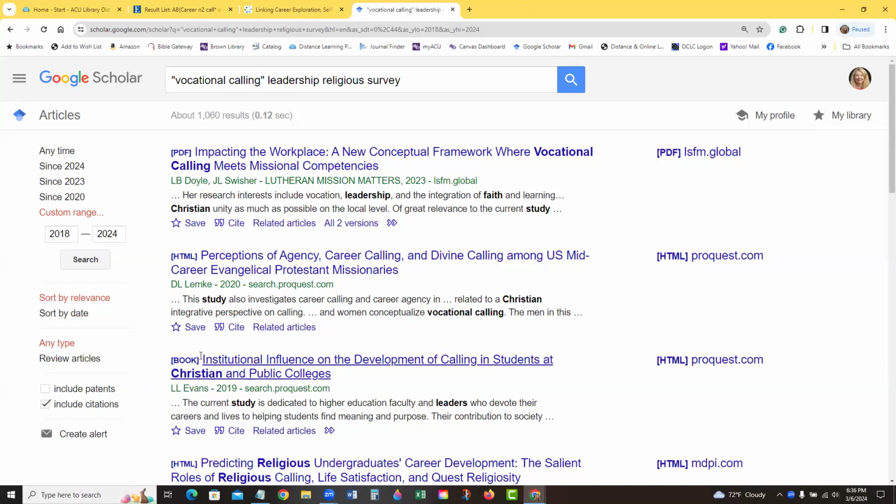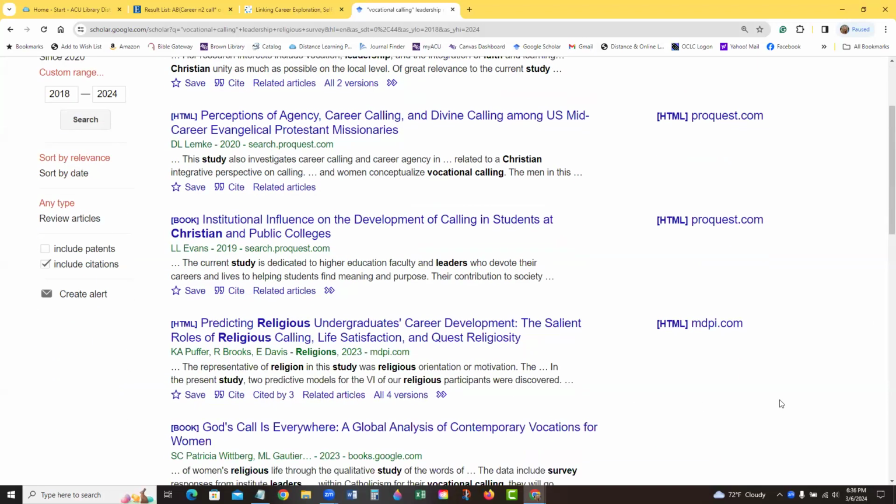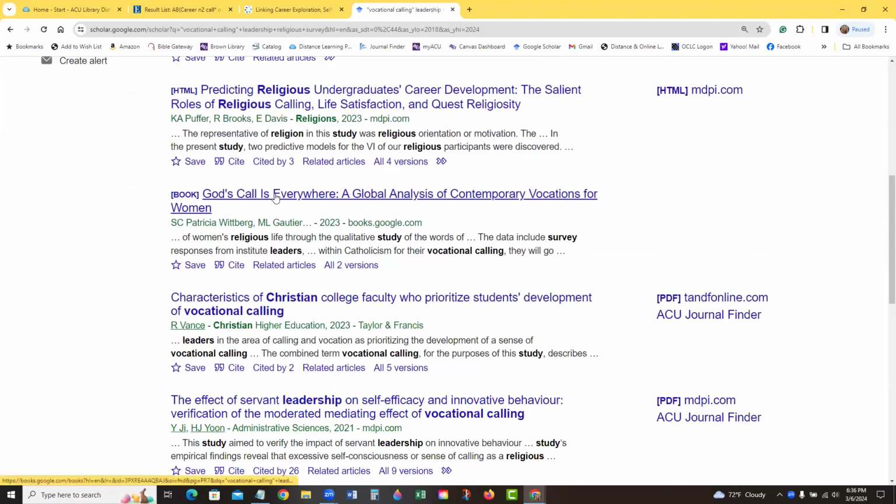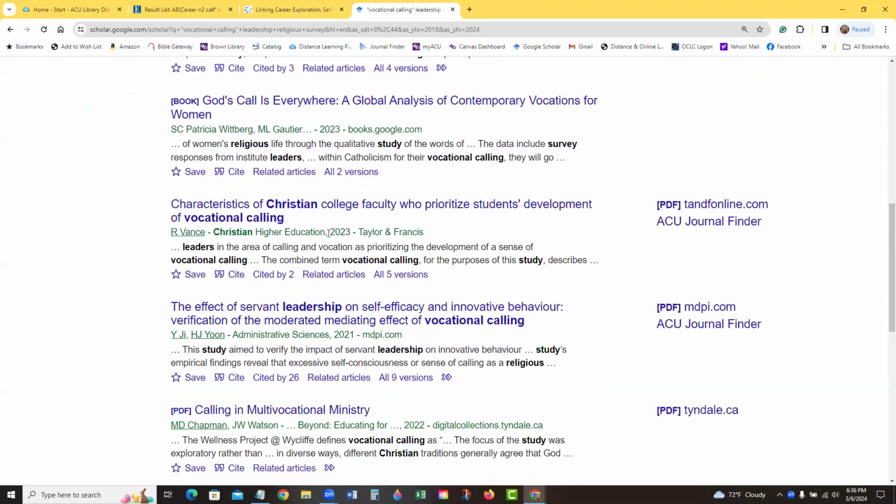Sometimes a dissertation will say it's a book. That's how you know it's a dissertation. This one right here is from a journal, because it says the name of a journal. I know that because I've been searching for 20 plus years. You'll also get books. This is a journal right here.